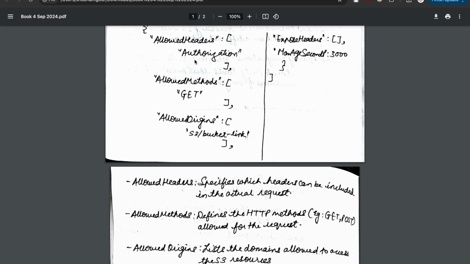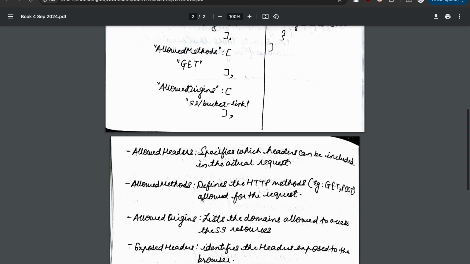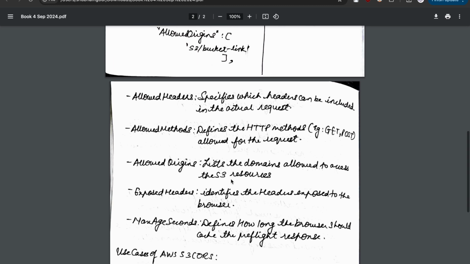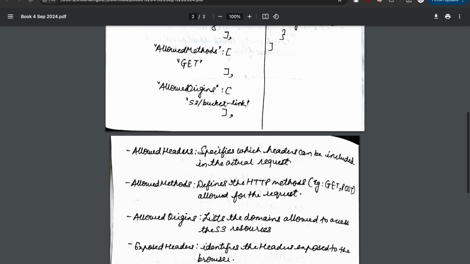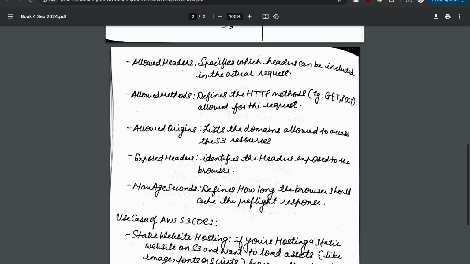The first one is allowed headers, authorization. Here, allowed headers specifies which headers can be included in the actual request, right? And allowed methods defines the HTTP methods, and a method can be GET, POST, PUT. Okay, so these are the methods that we are talking about. Now, allowed origins: from which origin it should be allowed to access the resources, that is basically allowed origins. And expose headers basically identifies the headers exposed to the browser. And max age seconds, which is set to 3000, basically defines how long the browser should cache the pre-flight response. Okay, so that was all.